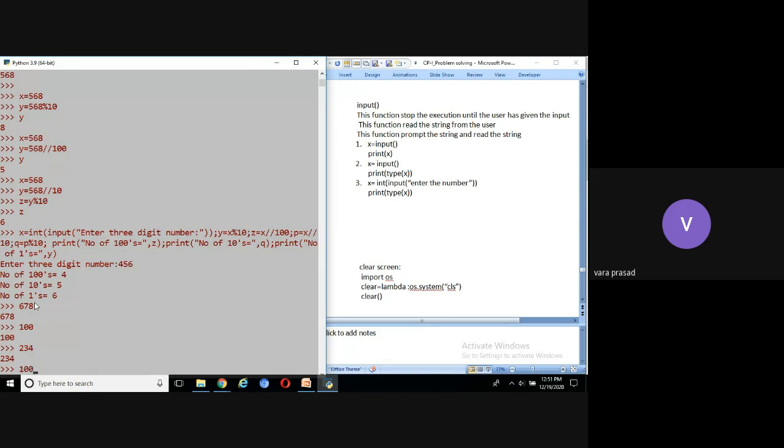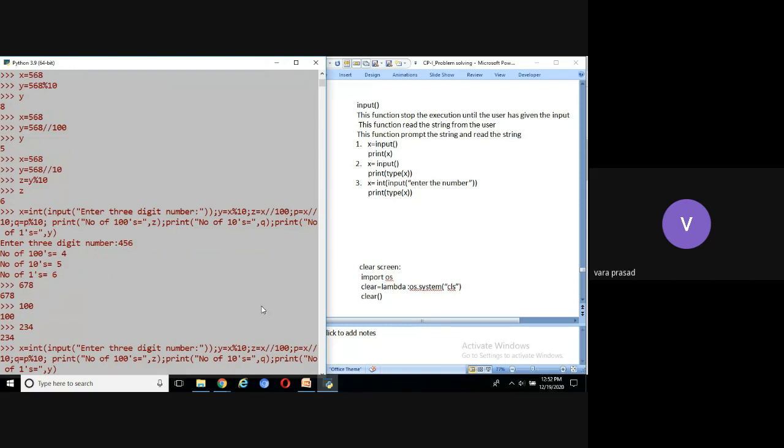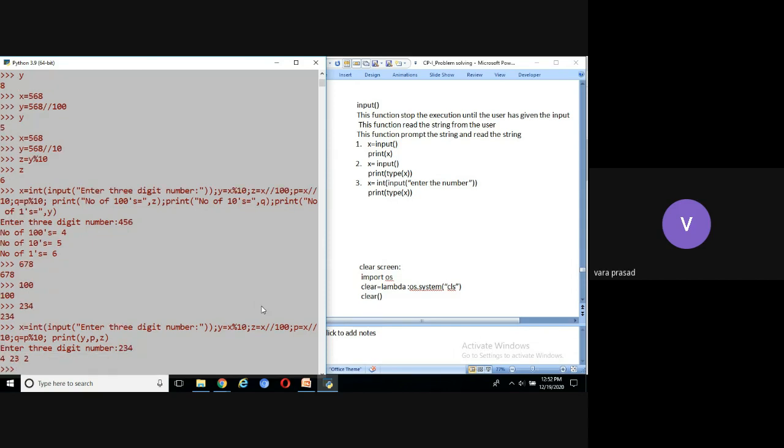Now you can see the program. I will take the same program. Print: the number of ones is stored into where? Y. Then the number of tens is stored into where? P. The number of hundreds is stored into where? Z. Execute the program. 234. What is the output? 432.